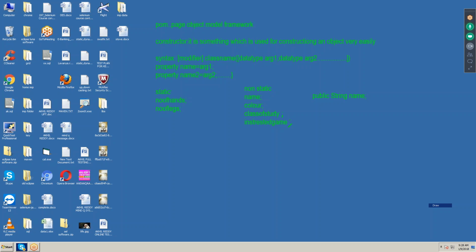So the syntax: first one is the modifier. How many modifiers do we have in Java? Four: public, private, default, protected. So first modifier, public. Class name, boy, or any name; I'm taking boy. Data type: first I want to write name, string. You can give any name. Name, n, comma. Next, color, string, c, comma.